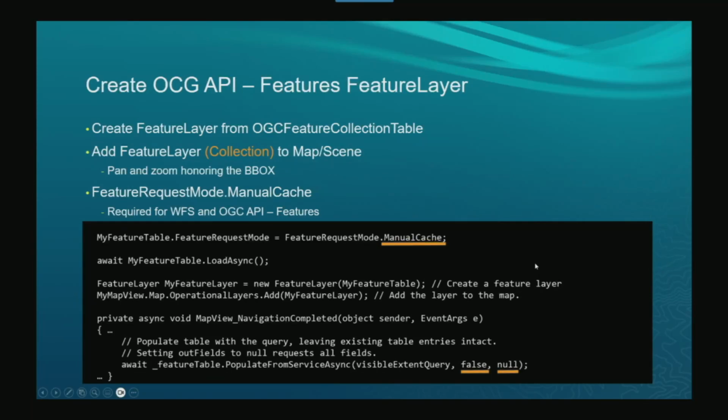Now, once I have a feature table, I can play with it all day long, but if I want to add a layer to the map, I want to create a feature layer from that OGC feature table. To do that, I can pass an OGC feature collection table to a feature layer and create one, then add the feature layer, which is now the collection, to the map or scene.